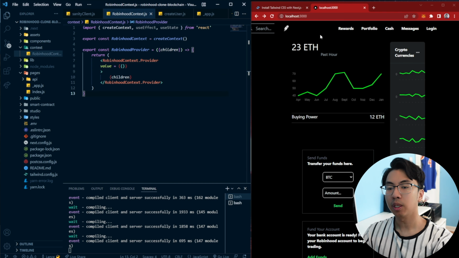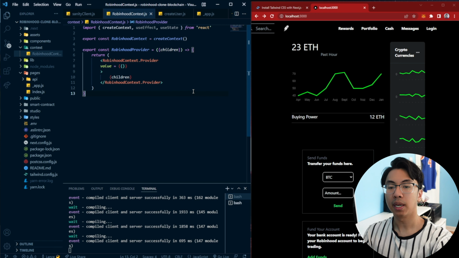So in the next section, we're going to be working on the login and logout functionality. What we're going to use for that is something called Moralis. And if you're not sure what Moralis is, it's a web development platform. Think Firebase for crypto. It's going to allow us to manage our backend and give us tools such as user authentication, which we're going to use now.